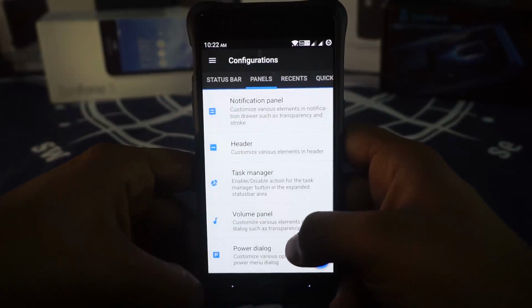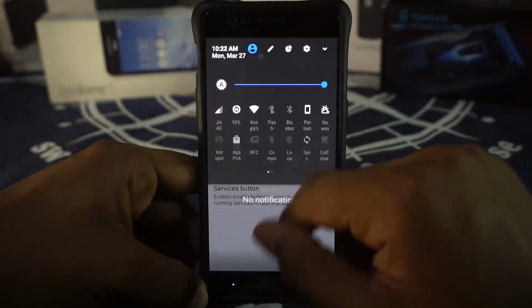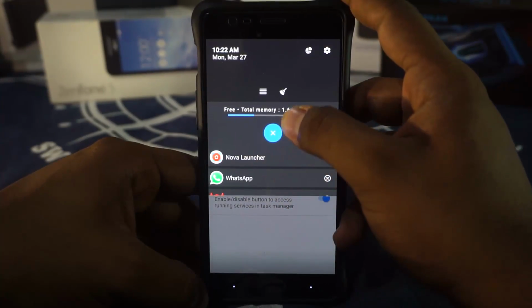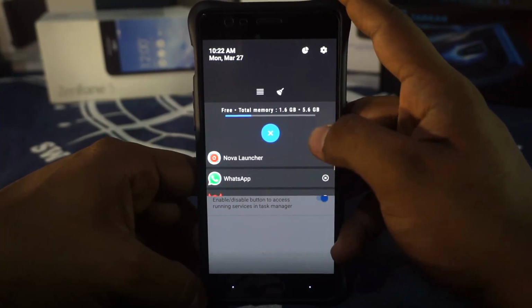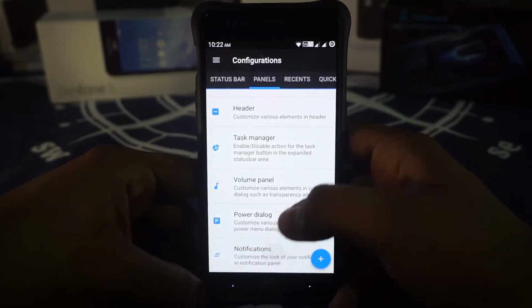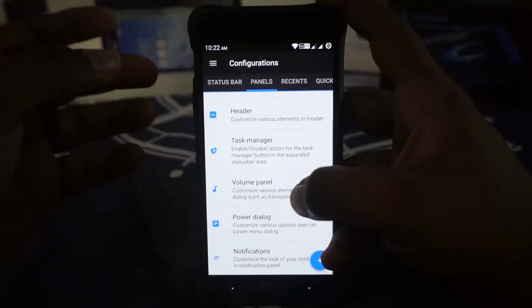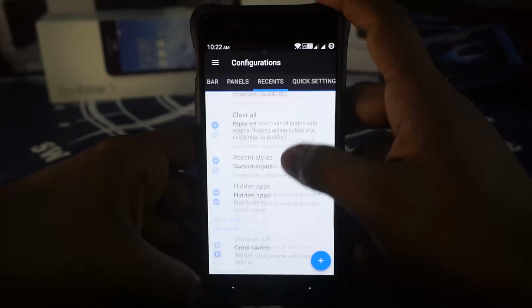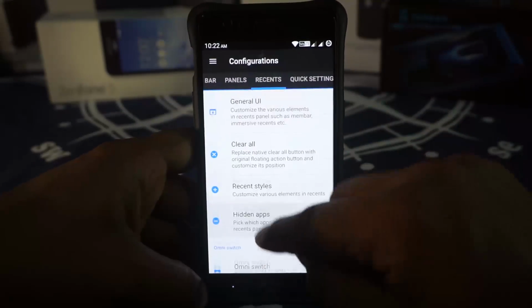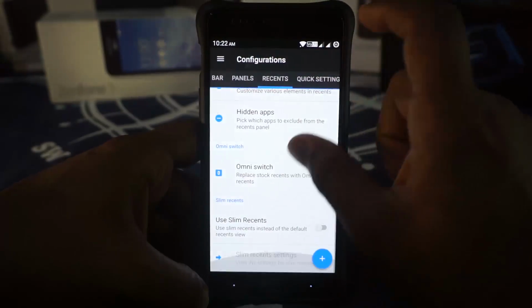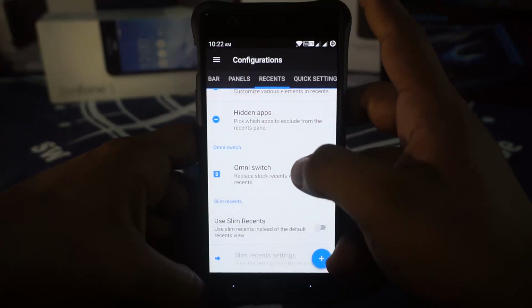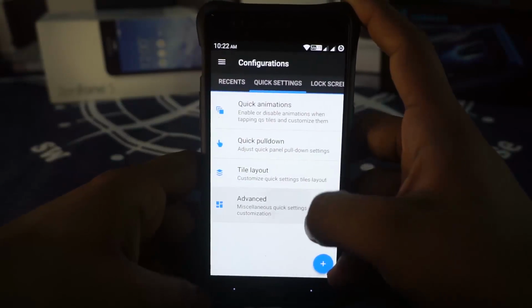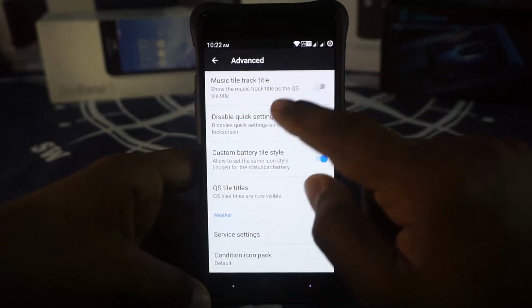Quick setting shades can be customized. Task manager is available on here, so you do have task manager. You can remove applications from here if you don't want that, so that is pretty cool. Also, power menu dialog and notifications are available. Kill app button can be in notification. Recent buttons are available. You have selection for the AOSP style recent, slim style recent, and OmniSwitch also, which is pretty cool. Quick setting customization is available. You do have all of these, and even weather option.